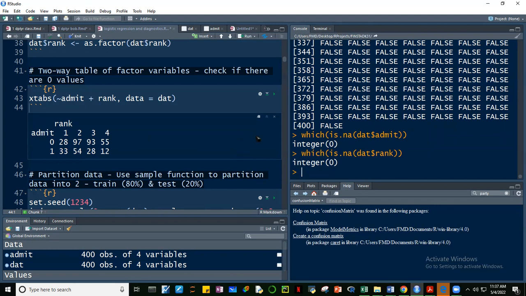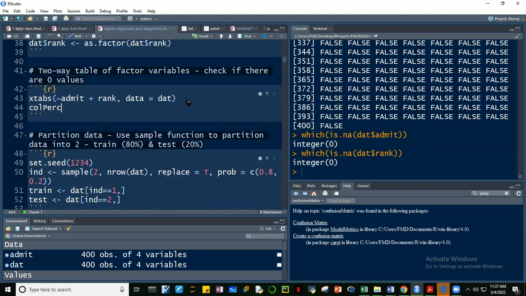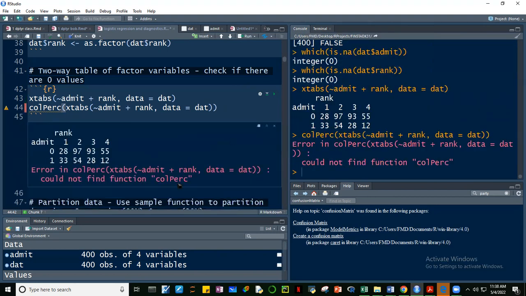If we want, we can get the column percent. Instead of the figures, we want to know per column, or per school, for rank 1, 2, 3, 4, what percent were admitted and what percent were not admitted. So let's run this. Okay, why was there an error?